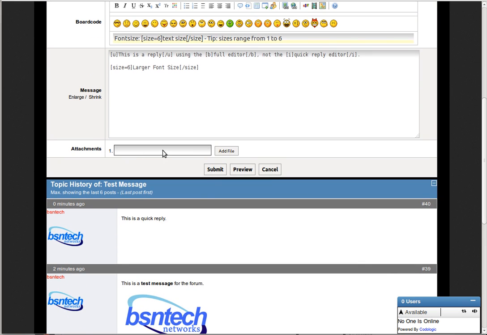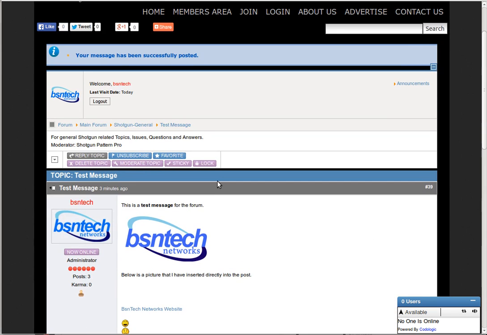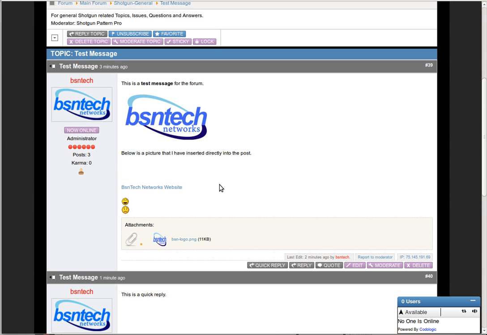Again, if you wanted to put attachments on your reply, you can do that as well. And hit submit. Alright, and there you go. So there's the underline, there's the bold, and there's the italics. And then you can see it says the larger font size there. So that's how you use the Kunena forum.